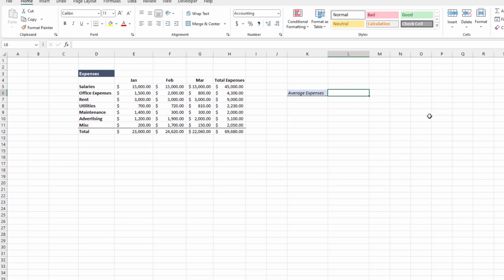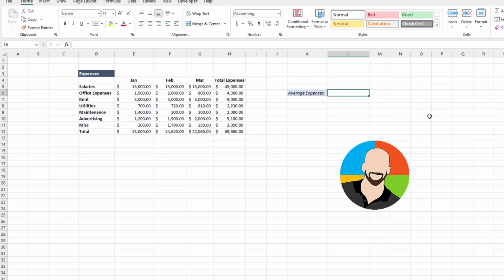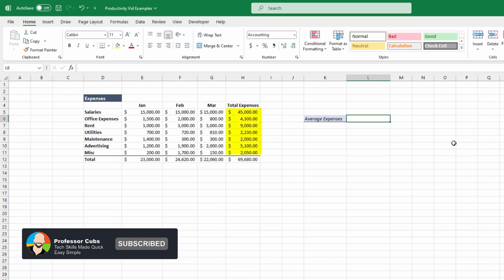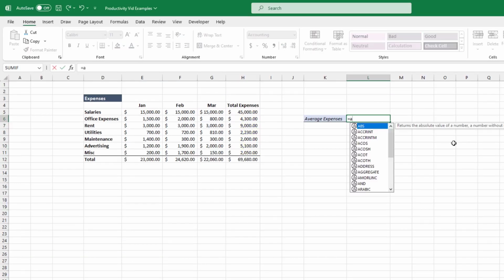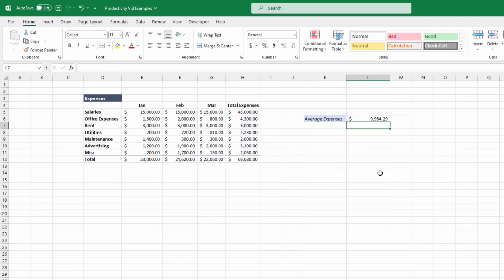Let's talk about names. Think of a name as being a way for you to give a cell or chunk of cells a label. And the benefit is you can then use that label in a formula as a substitution for a cell reference. Here's how it works. Let's say we want to get the average of our expenses. And sure, we could use the average function to figure it out. Yet, let's use a name instead.